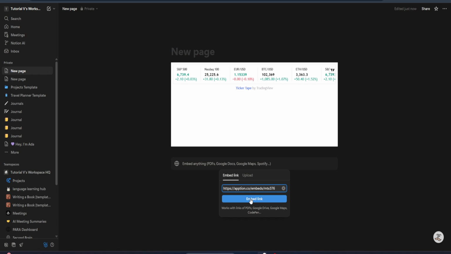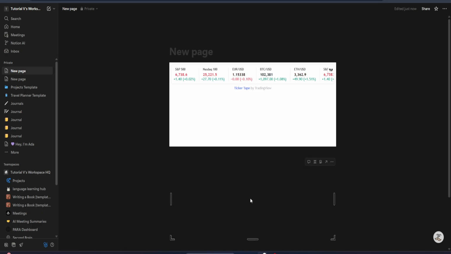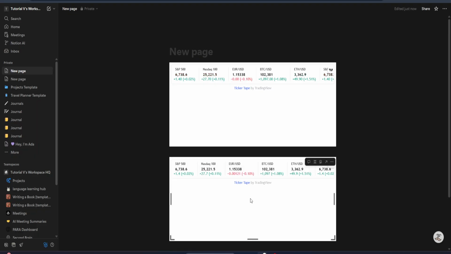Now, in the block that appears, paste the link you copied earlier from aption.co. You can do this by either right-clicking and selecting paste, or using the keyboard shortcut Ctrl+V or Command+V on Mac. After you've pasted the link, you'll need to confirm the action to embed the widget. To do this, look for a button or prompt that says Embed Link and click on it.